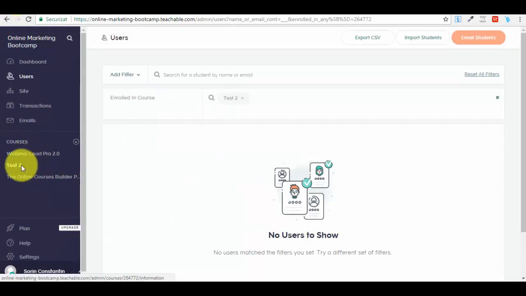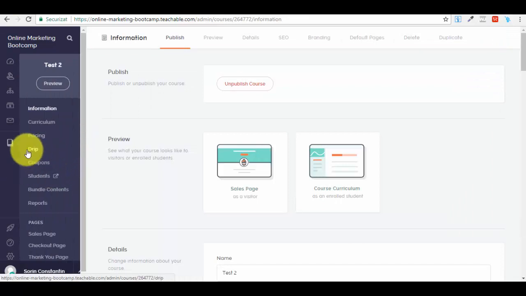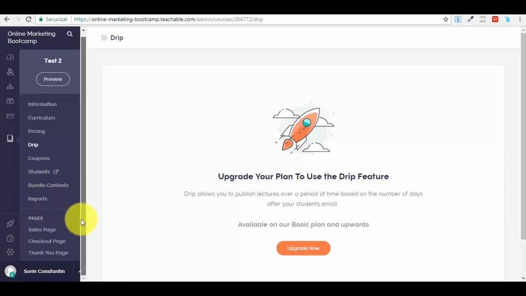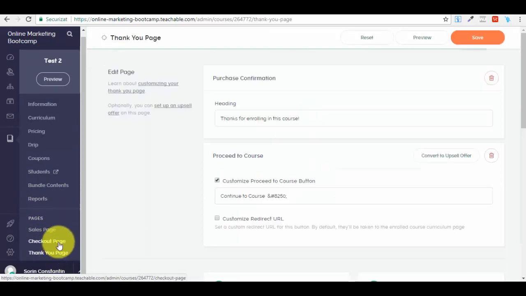Let me go back. Okay, you can organize the content if you have the premium version to be drip feed. That means that a student that enrolls today will not be able to see all the content at once, but he will see like the first 3 lectures in the first week, then the next lectures, and so on. You can bundle content. You have access to reports, and very important, you can customize the checkout pages, the thank you pages.